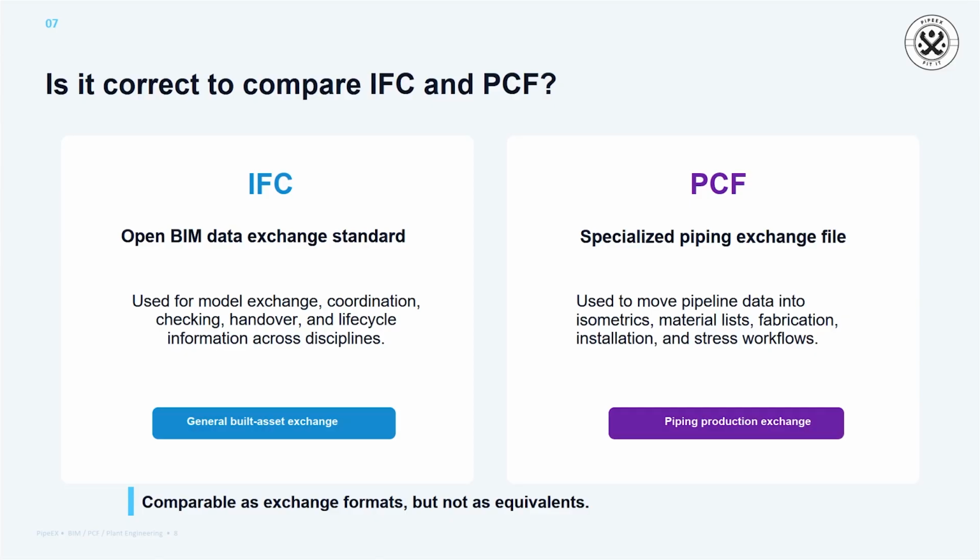IFC is broad. It is intended for BIM data exchange across many disciplines and lifecycle use cases. PCF is narrow. It focuses on piping systems and is mainly used for isometric, fabrication, installation, and sometimes stress analysis workflows. A better way to explain it is IFC supports general BIM model exchange. PCF supports a specialized piping production workflow.